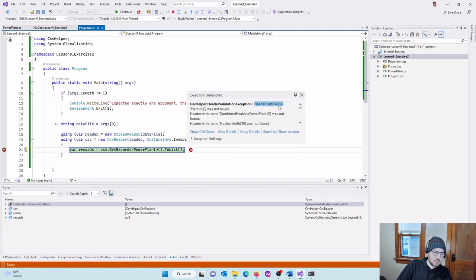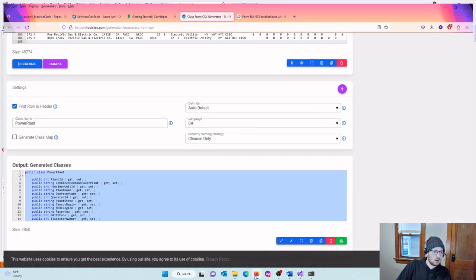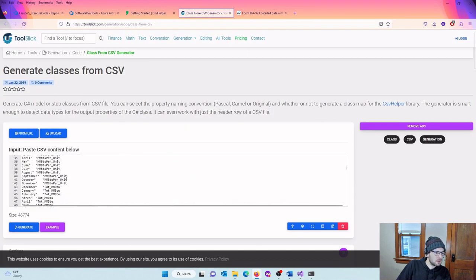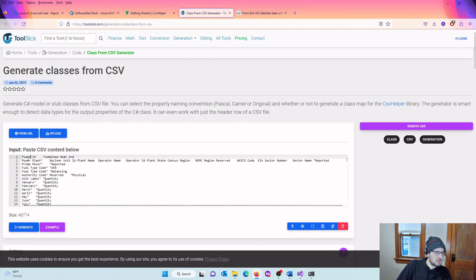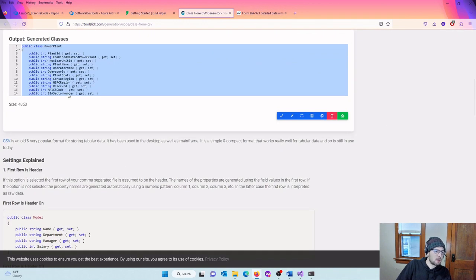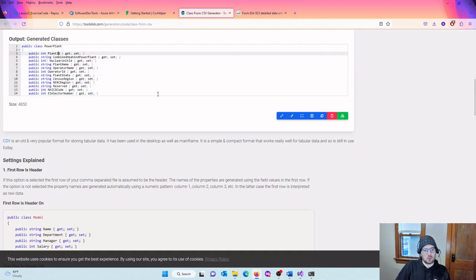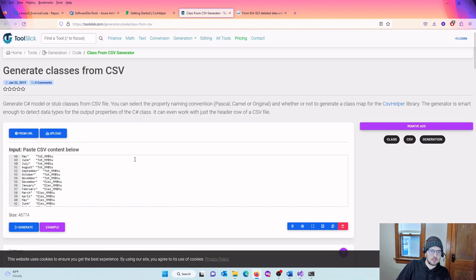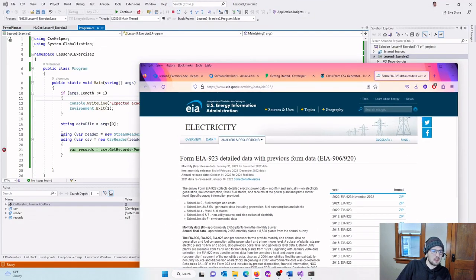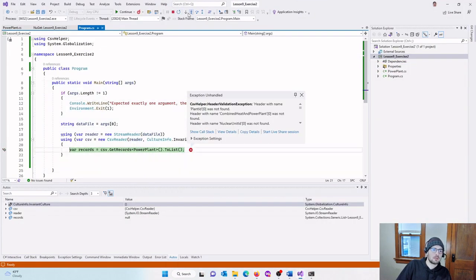So it doesn't like that the header names don't match the property names. So our headers have spaces in them, right? Plant ID, plant space ID, and when the tool translated it to the C# object, it had to remove those spaces. So we need to normalize the match between them. It all matches by name, so we have to normalize the names to make this work.